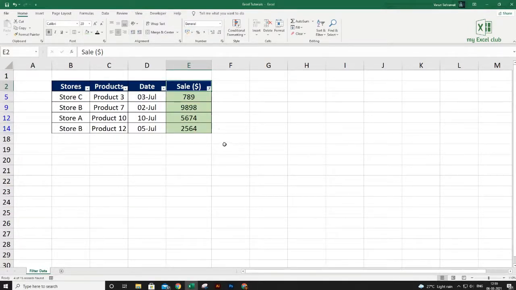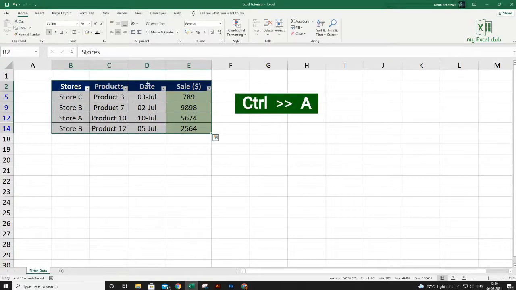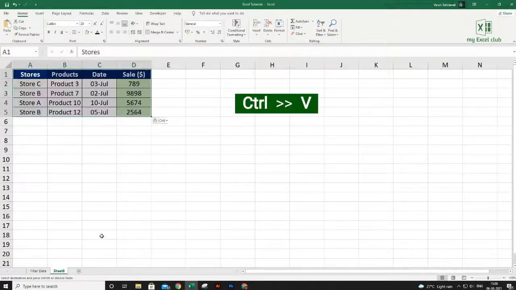If you want to copy your filtered data, then after applying filters, all you have to do is Ctrl A to highlight the entire range and then press Ctrl C to copy your data. You can see that only these lines are copied. Go to a new sheet and do Ctrl V, paste your data.